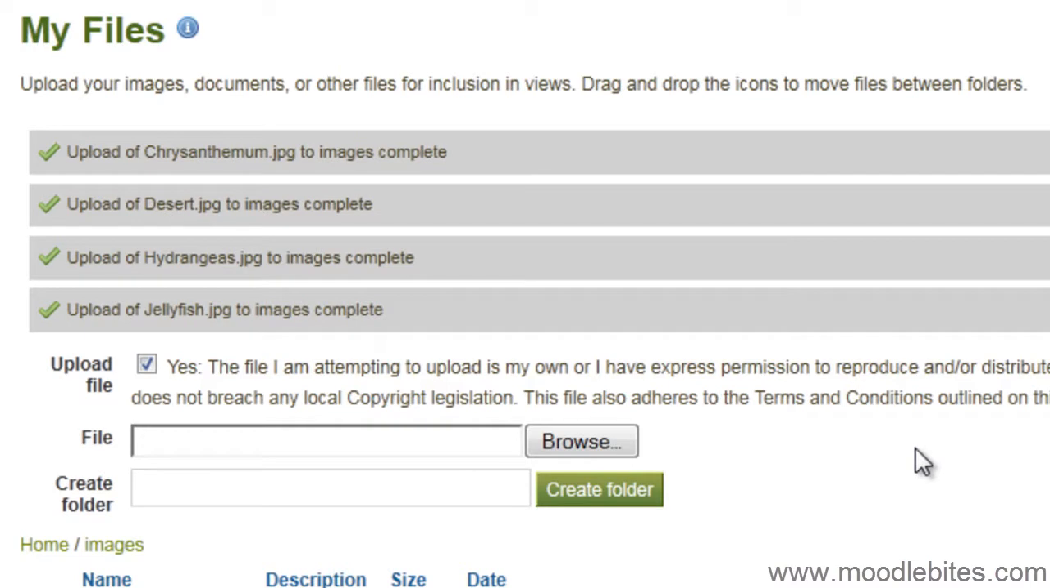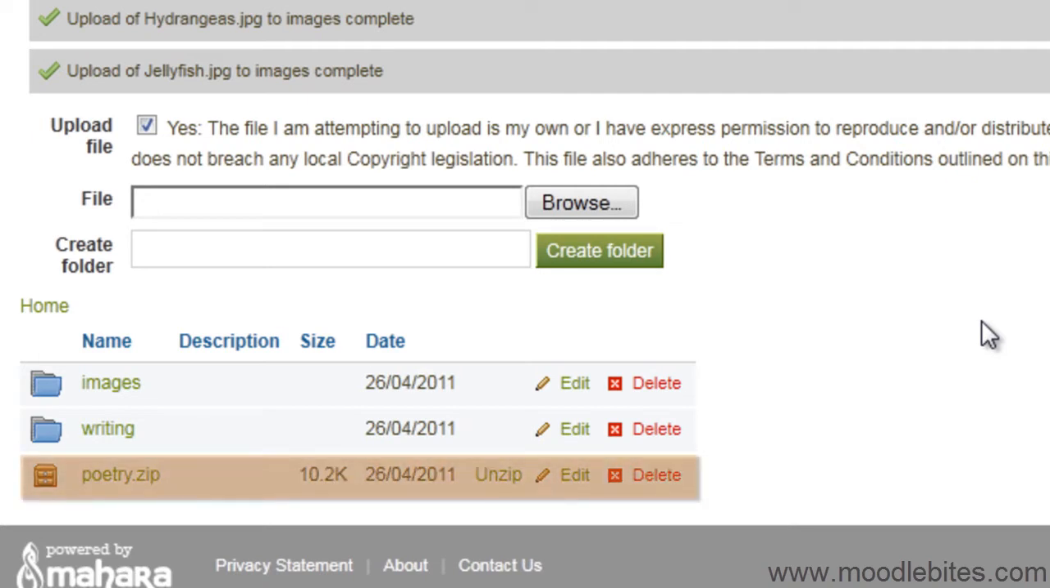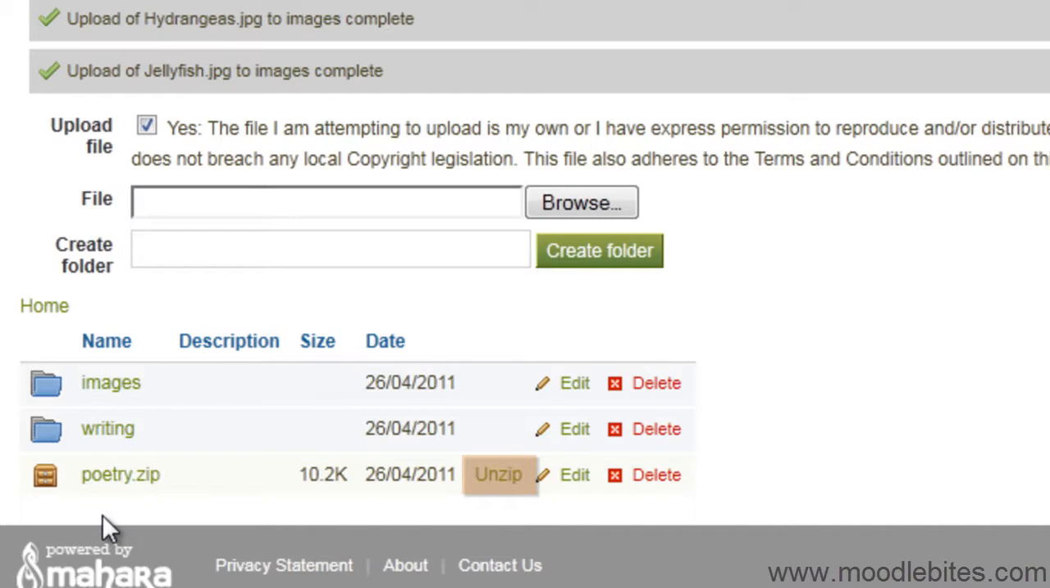If you would like to upload a lot of files at once, you can zip them into a compressed folder. You can then upload the zip file to your files area and unzip it directly in Mahara by clicking Unzip to the right of the uploaded zip file.